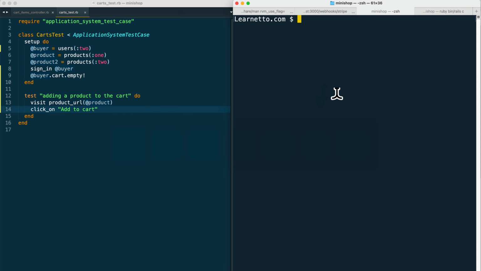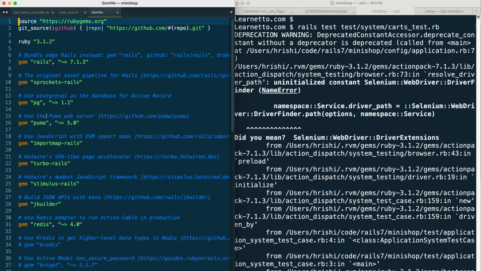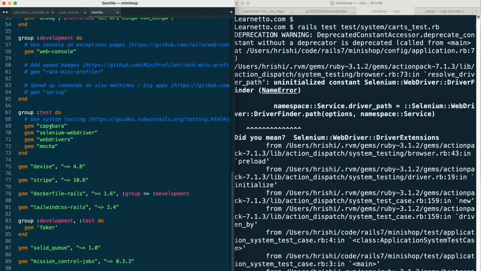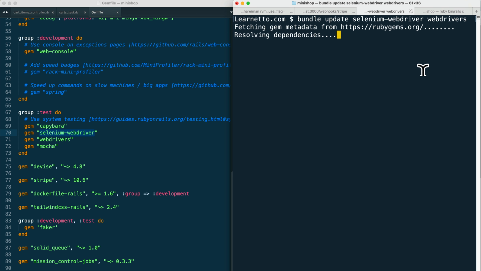Now let's try and run this test. So we can run Rails test/system/carts_test.rb. And we have an error. Uninitialized constant Selenium WebDriver driver finder. This is strange because we already have the gems installed. So if you look in the gem file, we already have the Selenium WebDriver and the WebDrivers gem. Maybe we need to update these gems. So let's run bundle update Selenium WebDriver and WebDrivers.